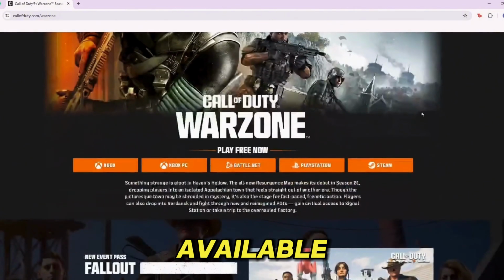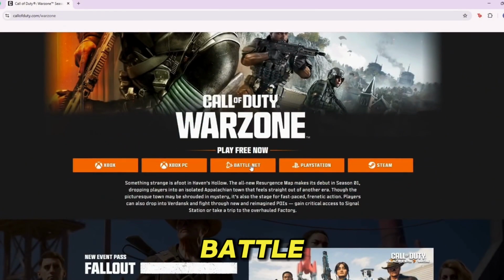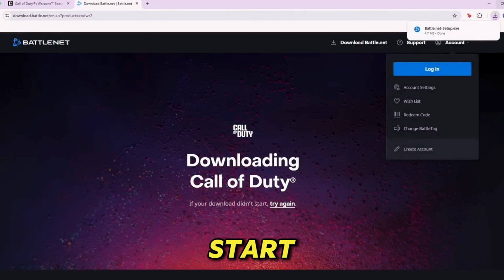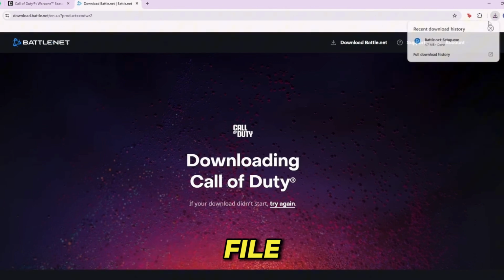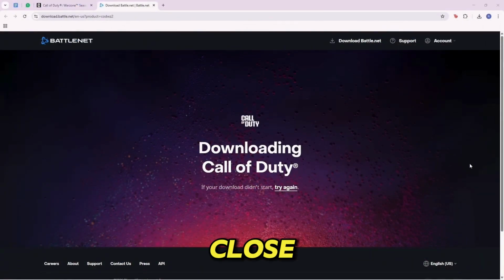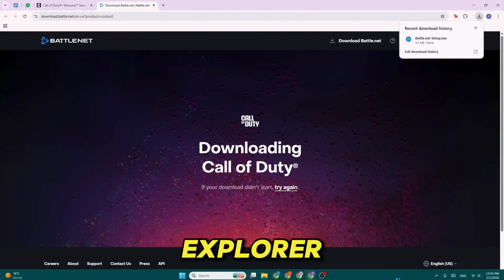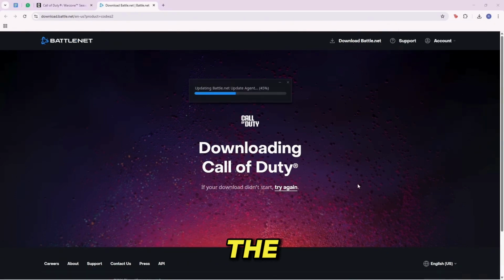Scroll down to see the available platforms, and for PC, click on battle.net. This will start downloading the battle.net setup file. After the download is complete, close your browser and open the File Explorer. Go to your Downloads folder, find the battle.net setup file and double-click it.